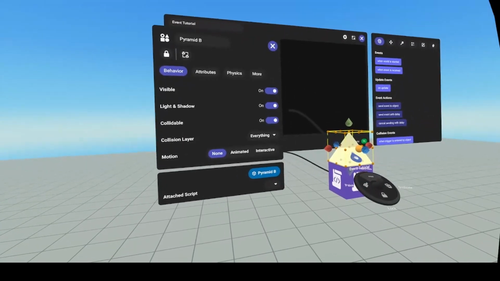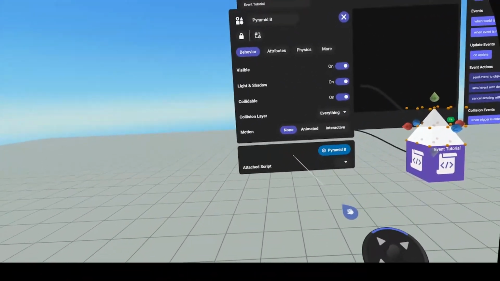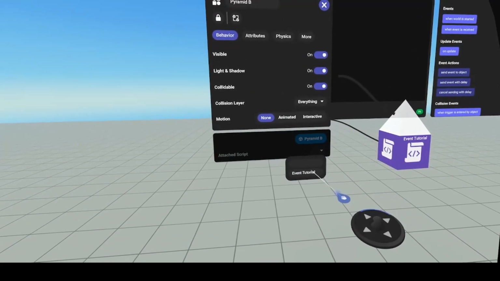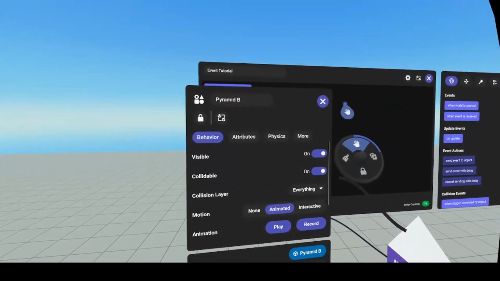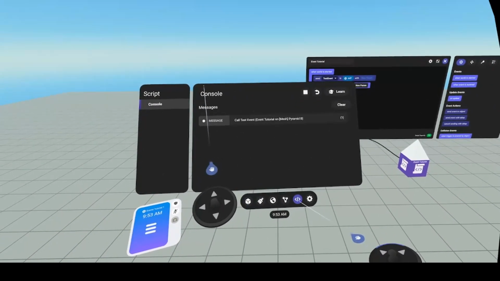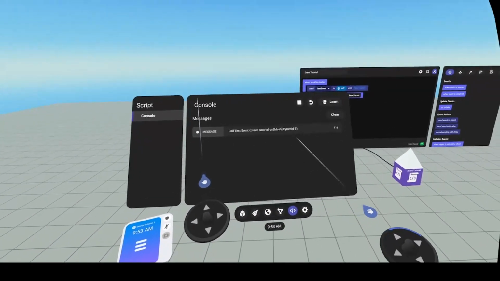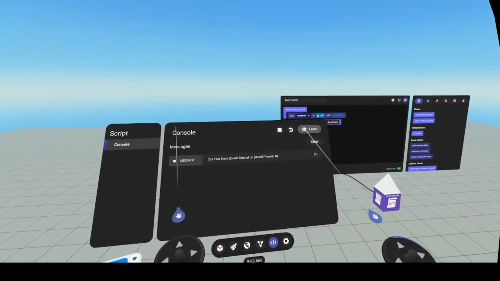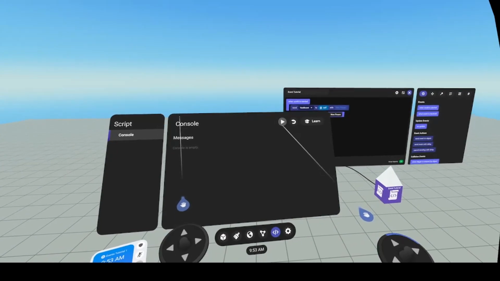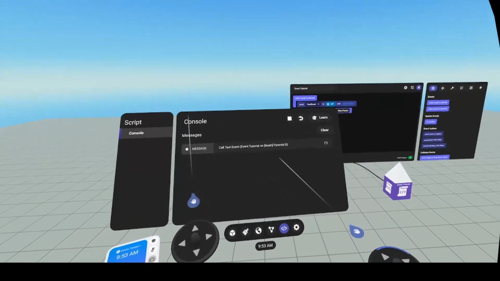So we open up the object panel, and then where it says attach script, we're going to attach our script, event tutorial. And now when we close it, go back to our build menu, click on script, and here we have call test event. It ran once because it happened when the world started. We're going to clear that. We will stop the world, reset it, and there it is again.